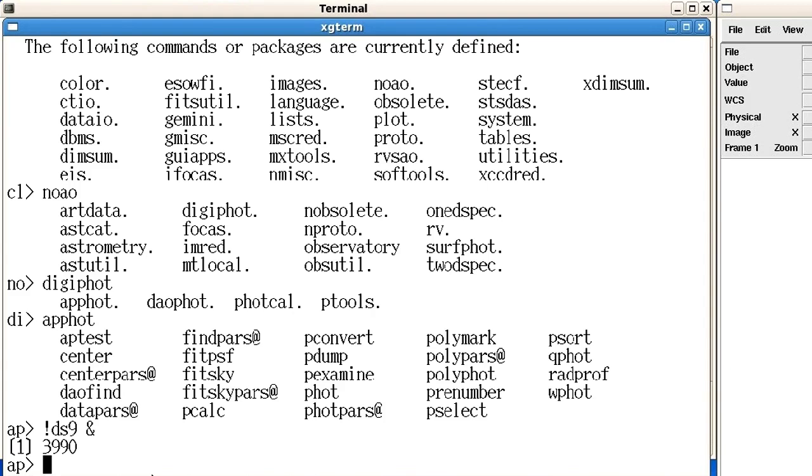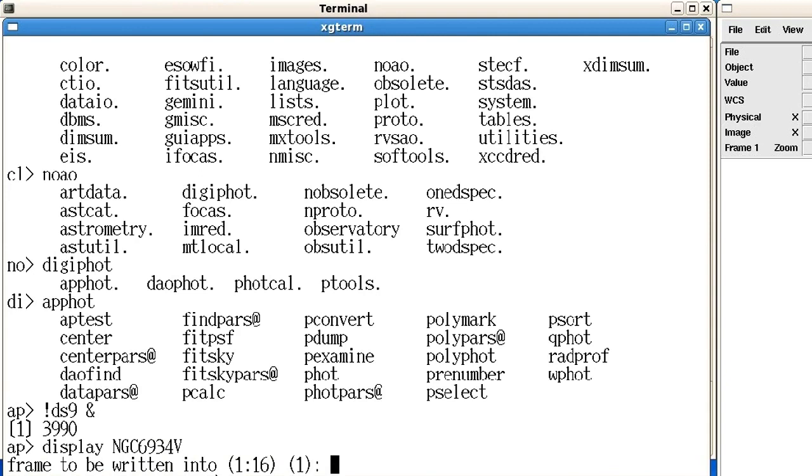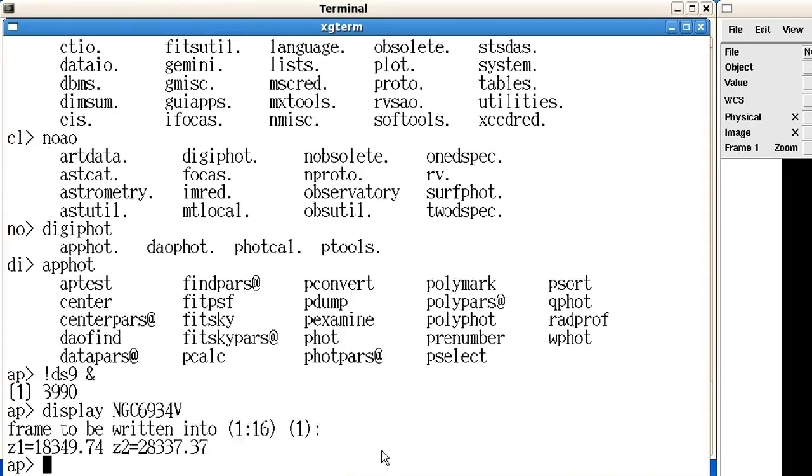Now we type display ngc6934v. To the question frame to be written into, we use the default value 1, unless we have already displayed another image in frame 1, in which case we can use a higher number frame.